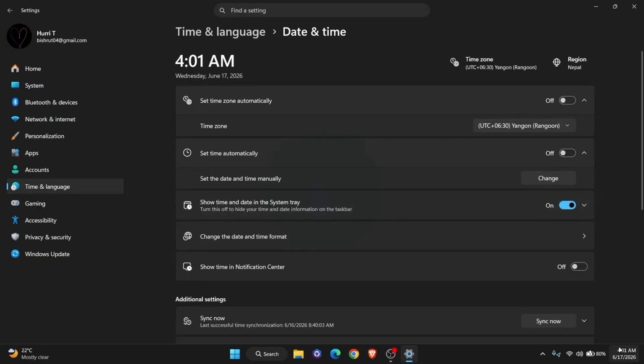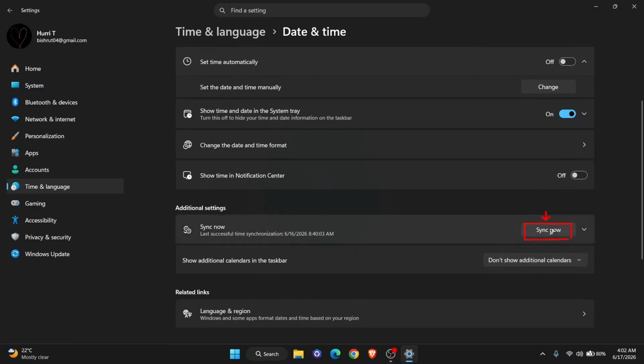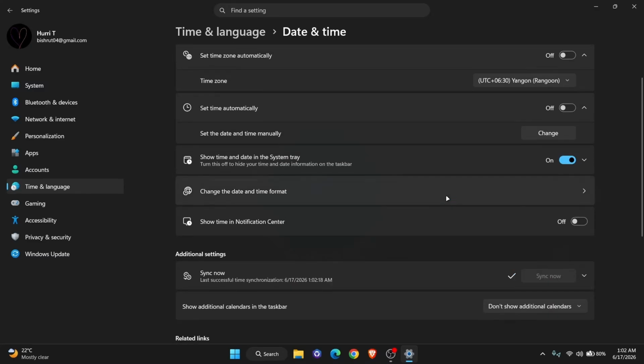Finally, if your clock is on but slightly off, scroll down and click Sync Now under the Additional Settings section. This forces Windows to immediately sync with the time server and correct any small discrepancies.